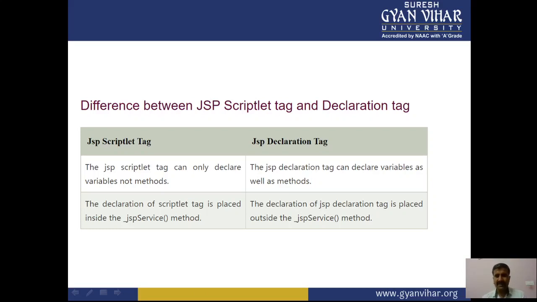The main difference is that the JSP scriptlet tag can only declare variables, not methods. But in the declaration tag, you can declare methods as well as variables.